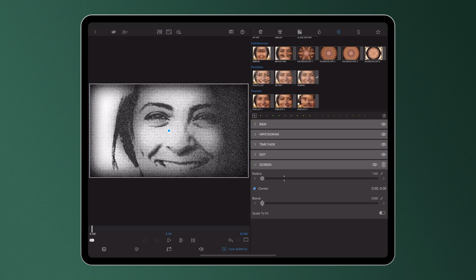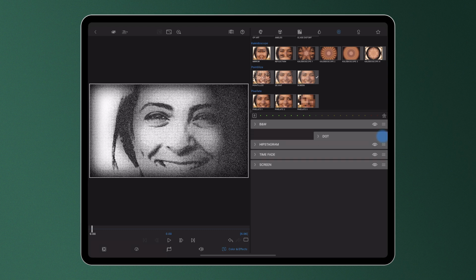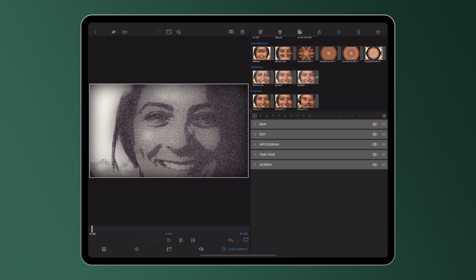To reorder these presets, collapse all layers by tapping on the drop-down of each open layer and then tap, hold and drag the handle of your chosen preset to a different position in the stack. While you're doing this, notice how the look of your media changes as you alter the order these effects are applied.